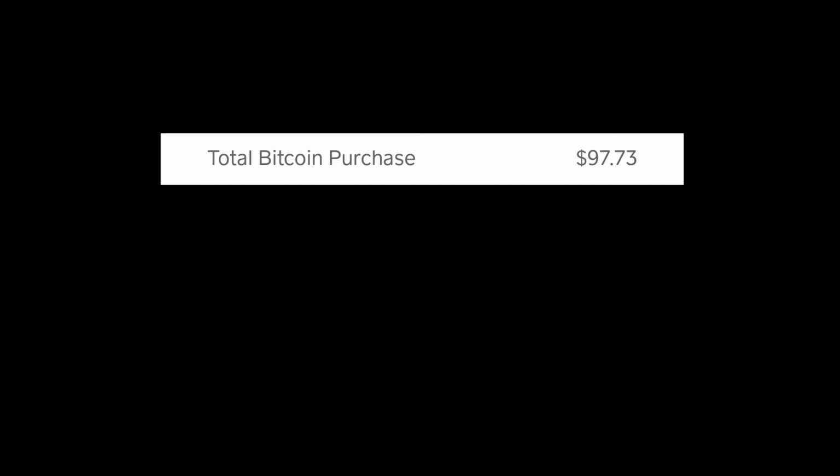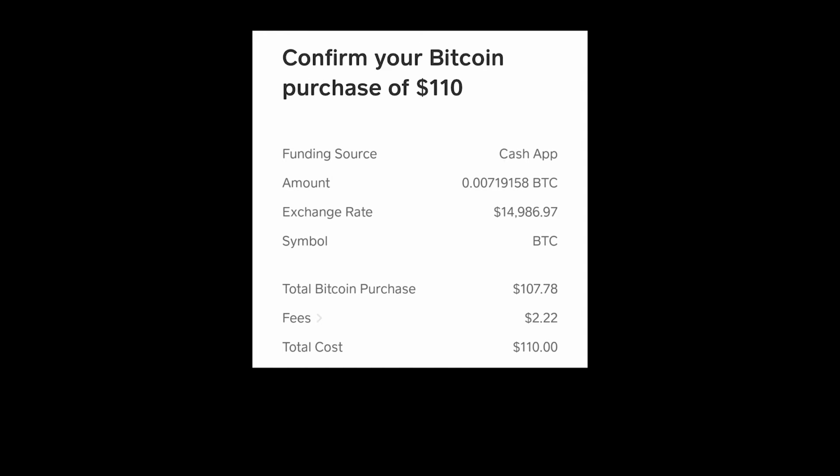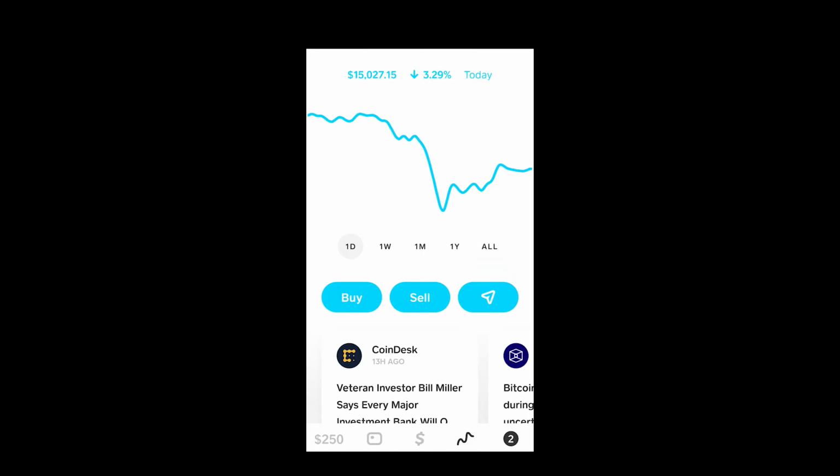So let's use $110 instead. $110 minus the fees leaves us with $107.78. This is just enough to transfer $100 to Hugo's Way wallet. Go back to the main screen.